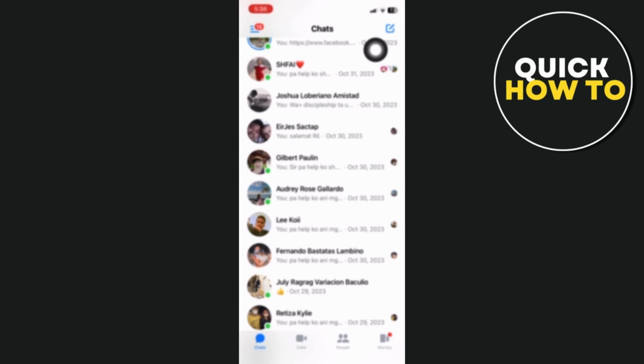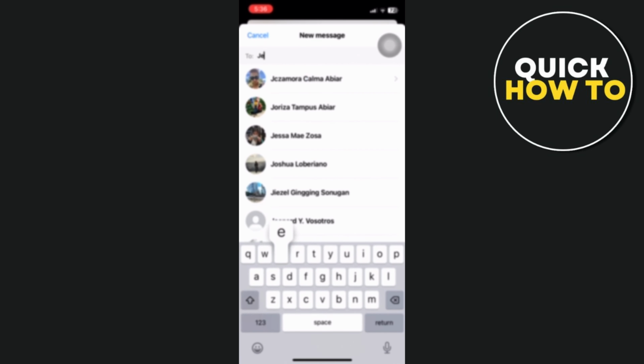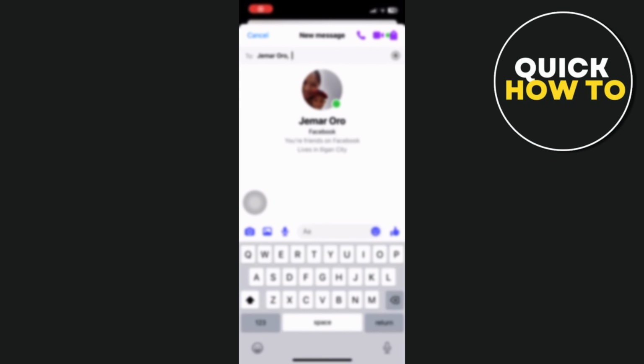In order to verify that there is no end-to-end encryption for that individual, we will simply click the pencil icon located at the top right of the screen. As you can see, this individual has started a new chat, indicating that there is no end-to-end encryption on this particular chat. I hope this helps.